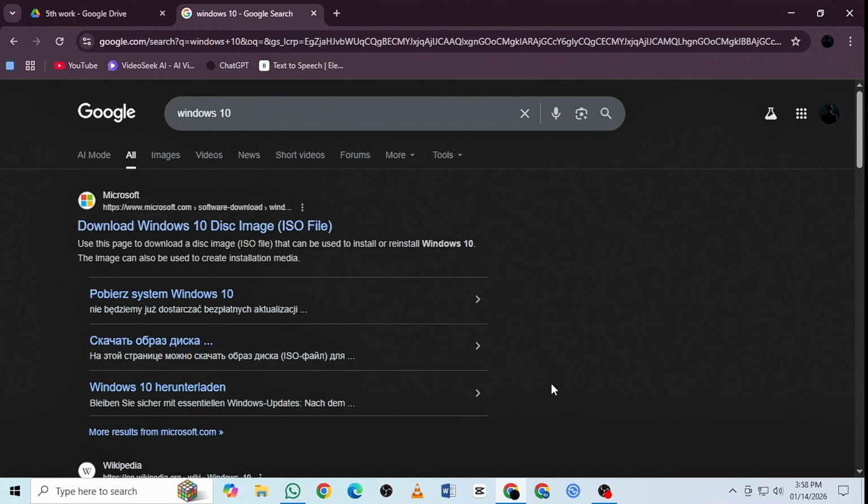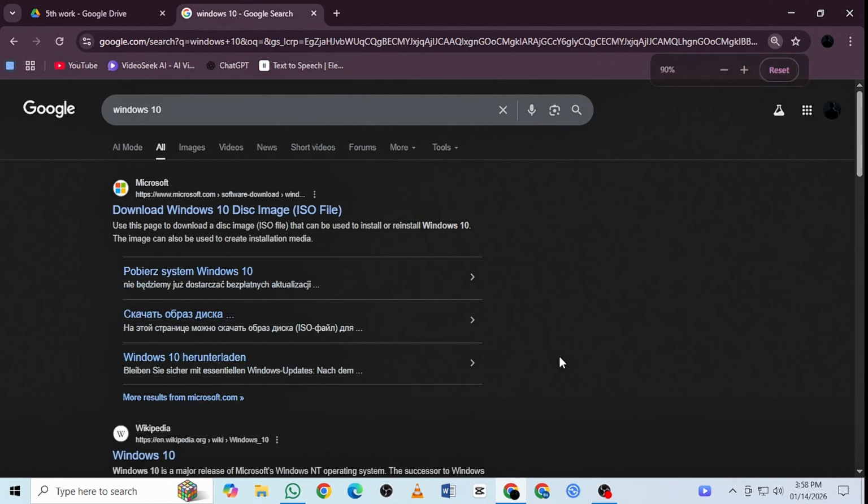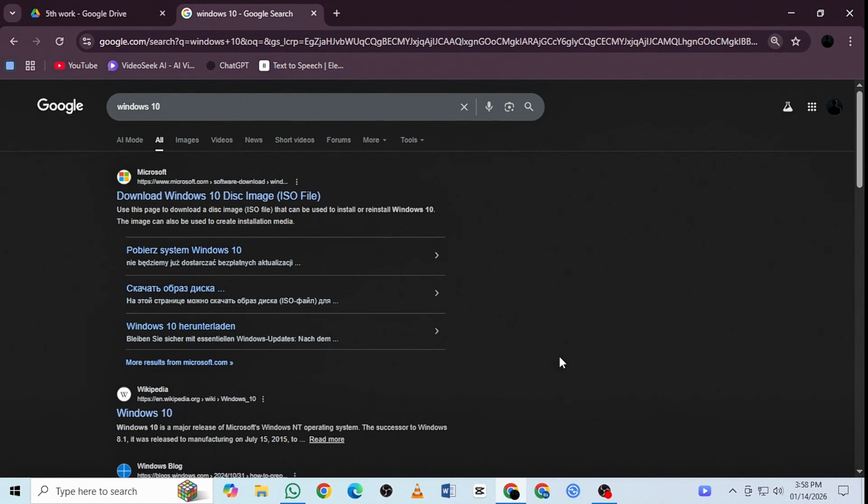Let's start with a quick keyboard shortcut that works great if you like keeping your hands on the keyboard. First, look at the keyboard and find the Control key. It's usually located in the bottom left corner. Now, while holding down the Control key, press the minus key.